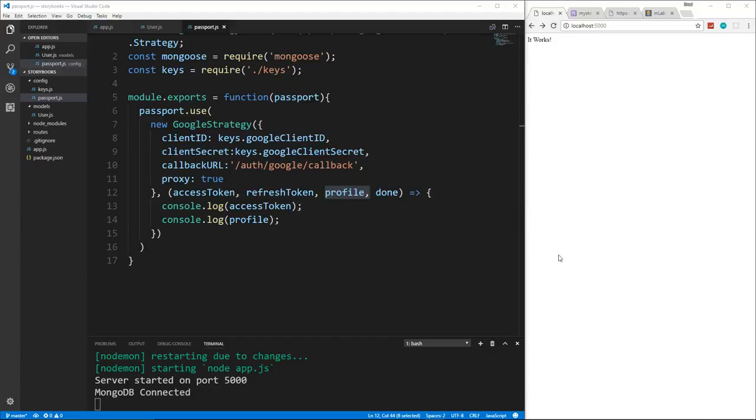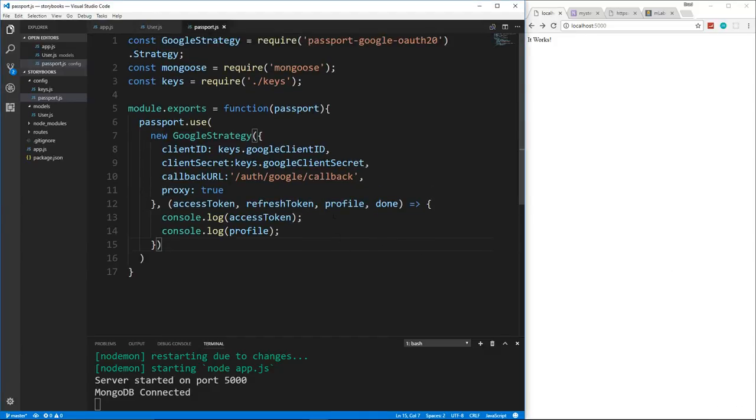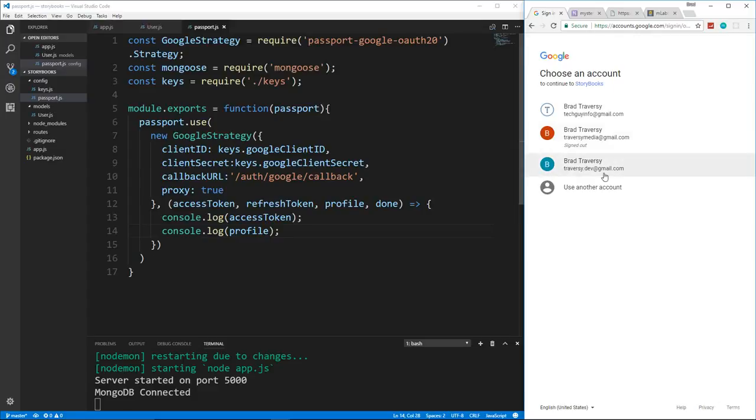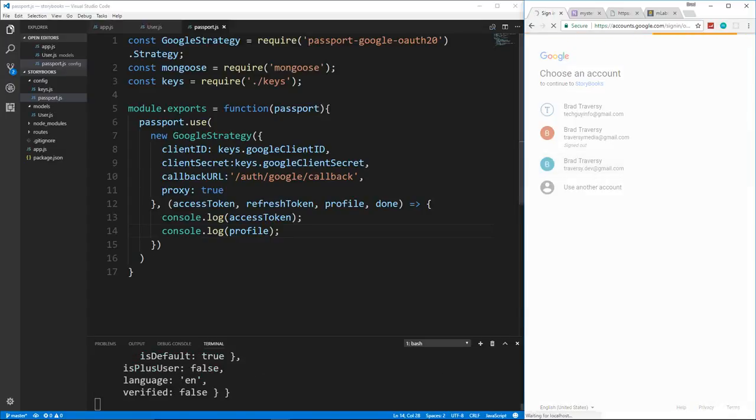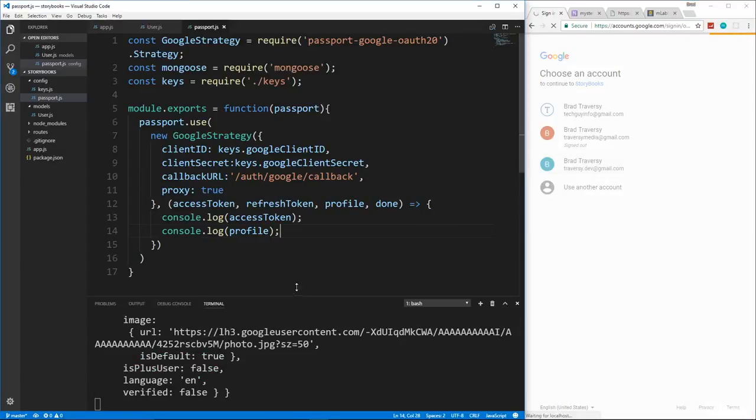Alright guys, so what we want to do now is take some of the profile info and put it into our database. Now let's actually take a look at this profile info again. Make sure your server's running, and go to /auth/Google, and I'm going to choose one of these, and then look at this data here.